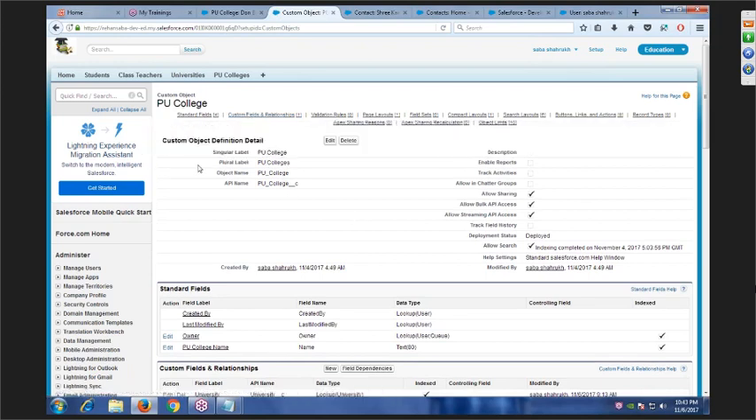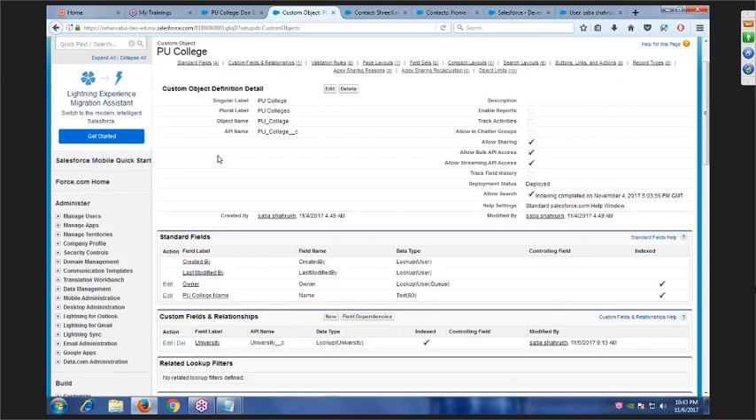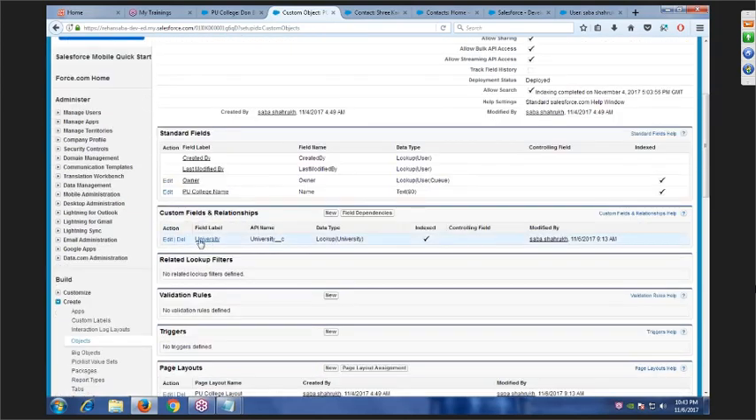Okay, so now if you go to PU college, here you have custom relationships and fields. You have one relationship field called university. API name is underscore underscore C. What data type is it? It's data type lookup. Lookup to which object? University object.